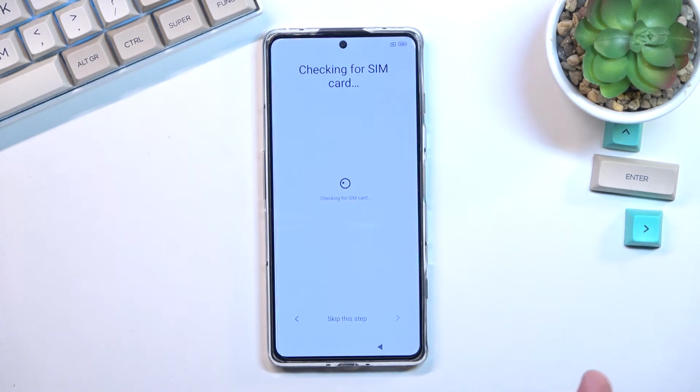This will start checking for your SIM card. If you have one, then it will detect it. If you don't, it will just tell you to insert a SIM card, which, the existence of this page is kind of redundant. You can insert your SIM card at any moment throughout the setup process and after the setup process.